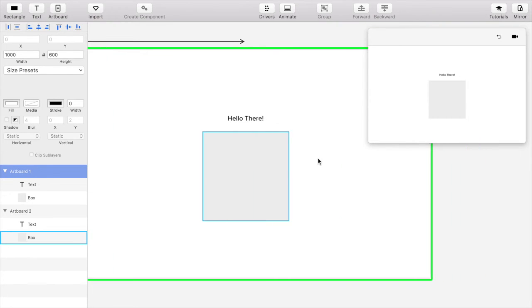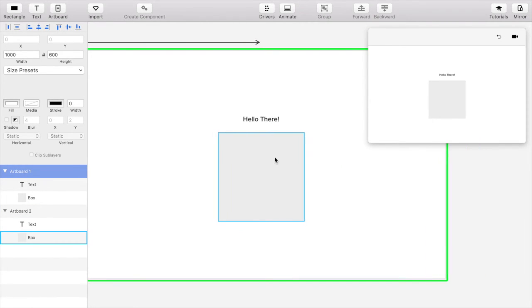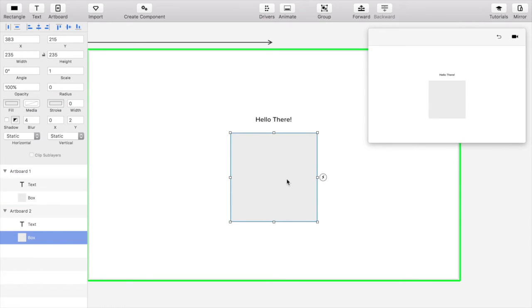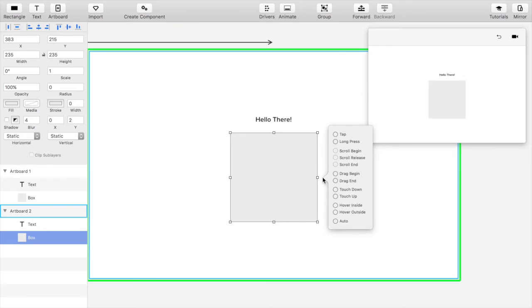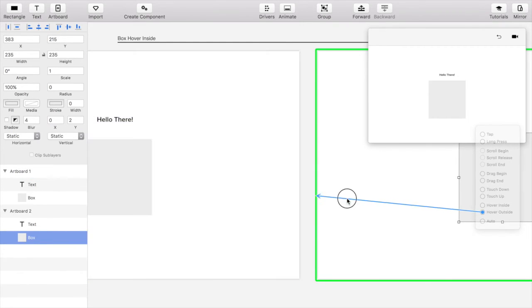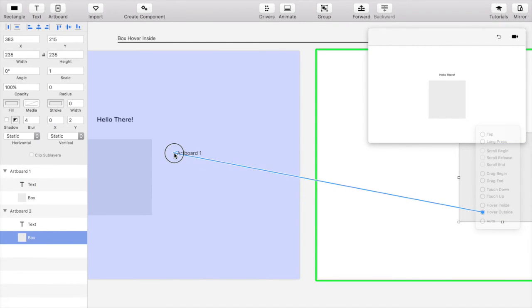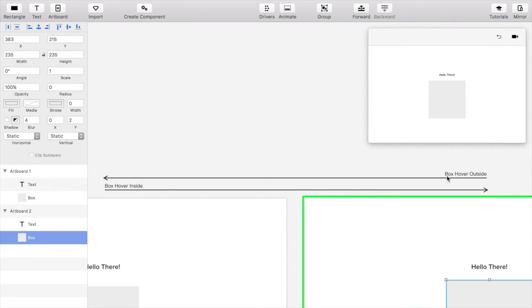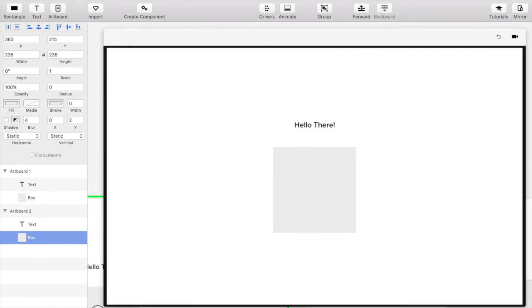What we can do here is we basically just have to remap the interaction back to the original state. So we'll click on this box, and we'll click on the lightning bolt icon again, and we'll say when I hover outside of this layer, I actually want it to go back to the way it was. So I'm just going to hold and mouse over the first artboard and let go, and we can see here that box hover outside has an arrow pointing back. So now we have this loop going back and forth when we hover inside and out. So let's take a look and see how that works.